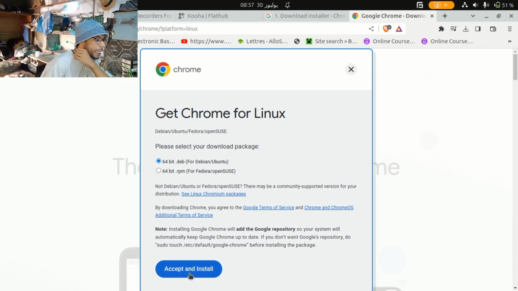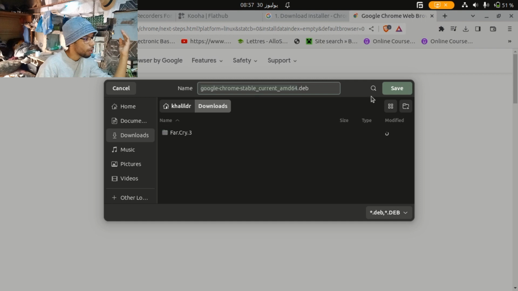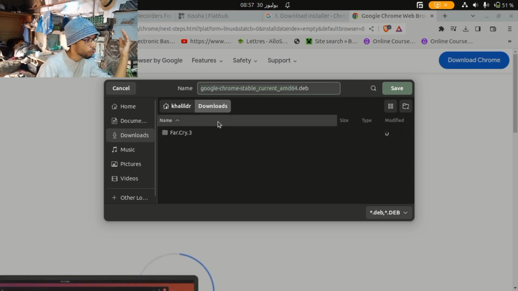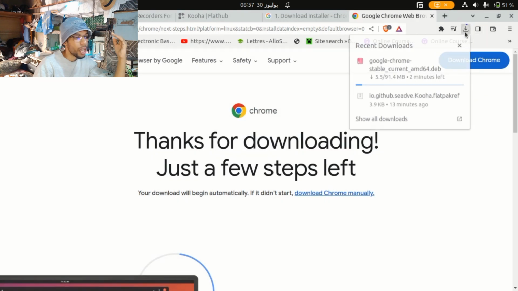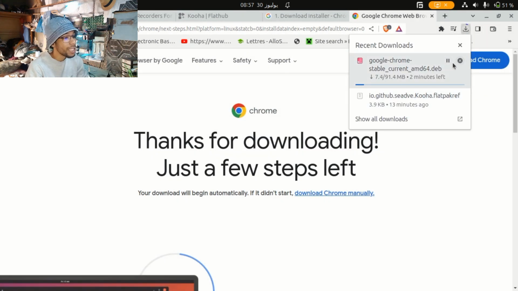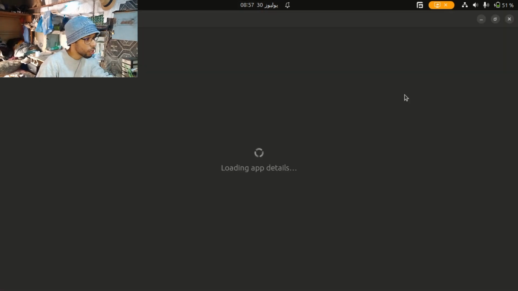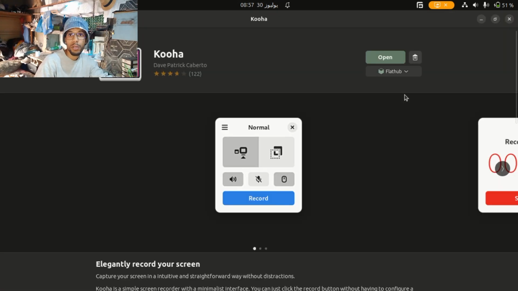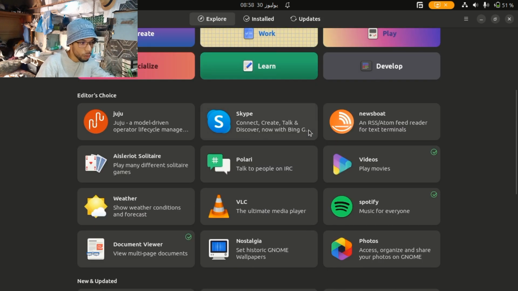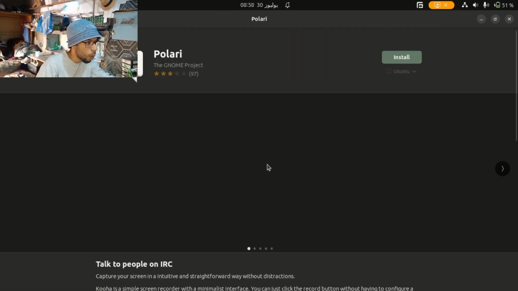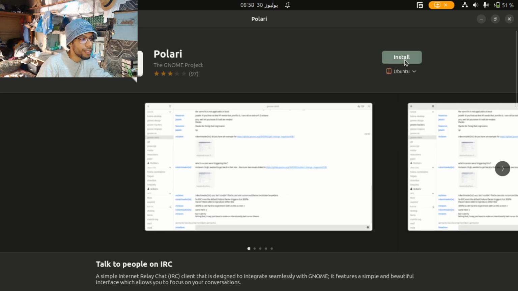I'm gonna click accept and install, and voila, I'm gonna choose where I want to download it. I want to download it in downloads. Click on save, and the download will start soon. And you can install it just like you install a normal application. You're gonna click on it. It will open the app store that we opened earlier, and you're just gonna click on install. It's that easy. And for this store, if you want to install anything, you're just gonna click on the application that you want and click on install, and it will start installing the application.